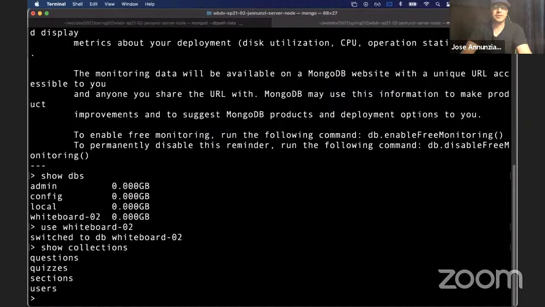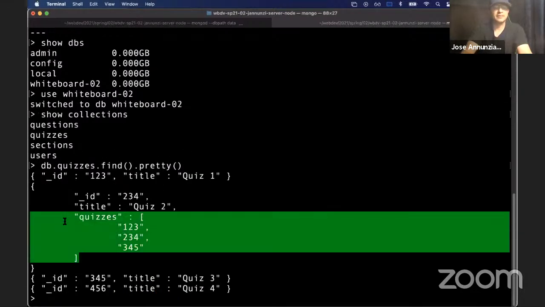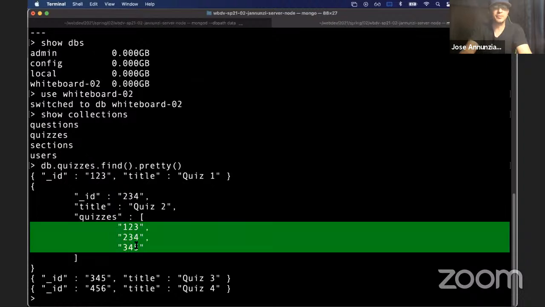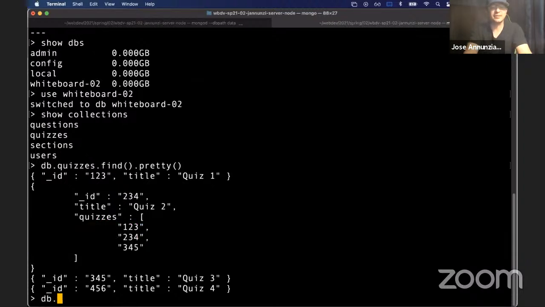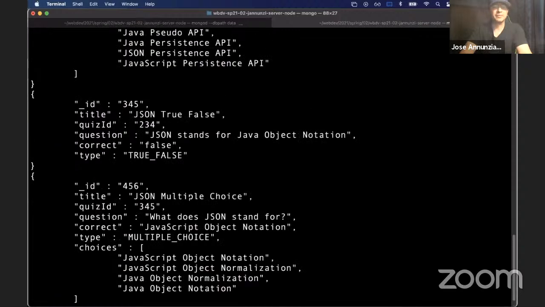So we have quizzes here, right? So for this to work, we have to do db.quizzes. That array needs to be populated. So quizzes.find. Okay, and there is, see that? The quizzes is populated. It has these IDs. These IDs correspond to questions, right? So db.questions.find pretty. We need to have a question with ID 123, a question with ID 234, and a question with ID 345. And indeed, I believe we do.